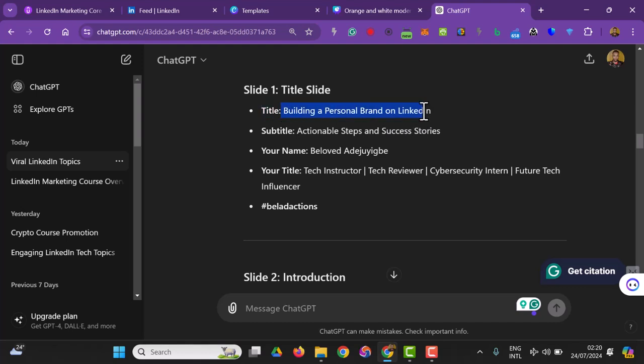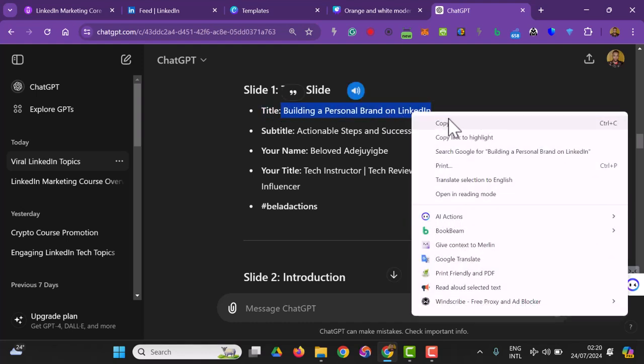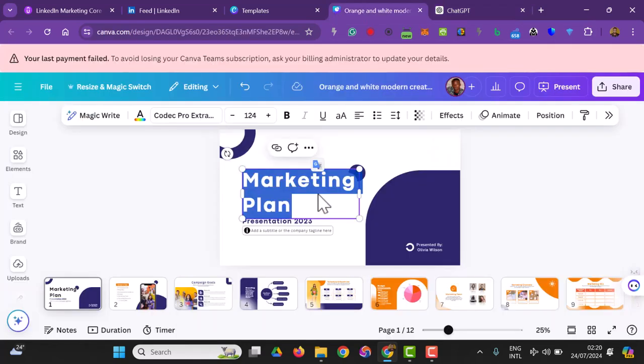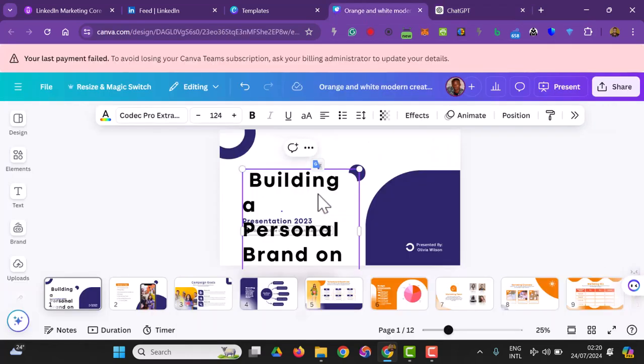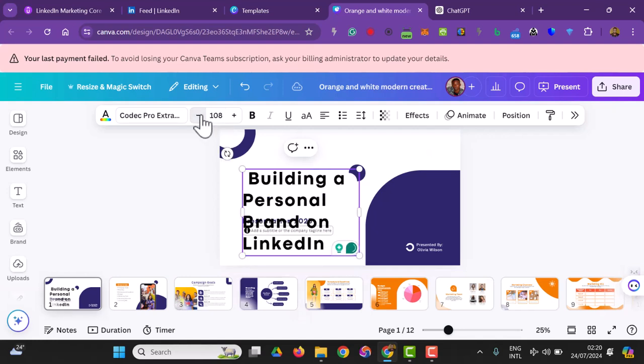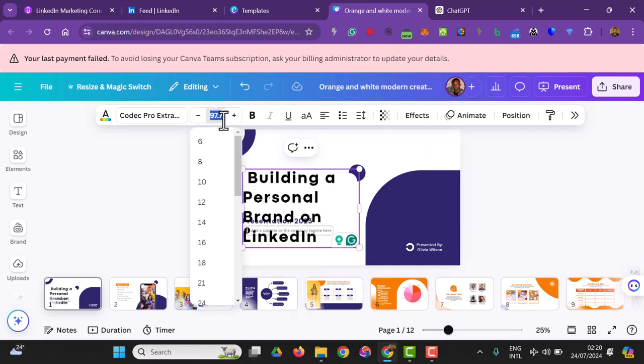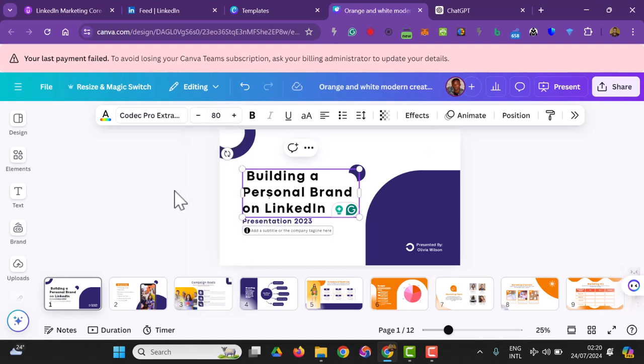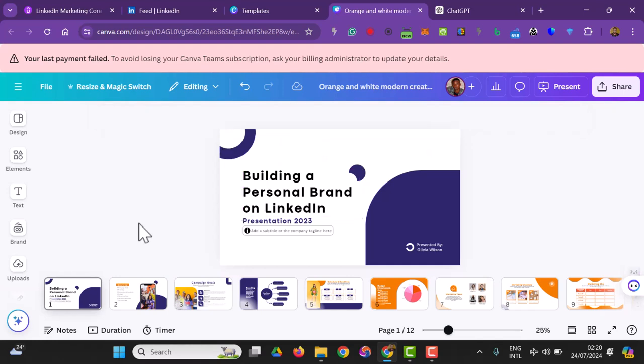That's the title. So I'm just going to copy that and come back here to use this. I'm going to Ctrl V to paste that, and I'm going to make this smaller. Actually, I'm going to make it smaller this way. You can give it like an 80. So I'm going to give it like an 80, and I have something like this. Building a personal brand on LinkedIn, and I can remove this. I don't want anything like that. I can remove all this.